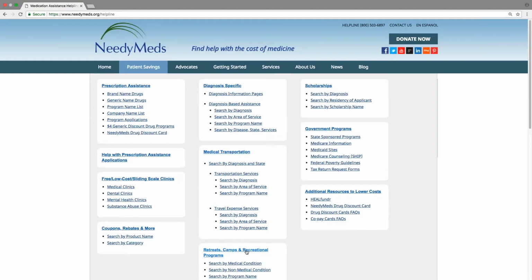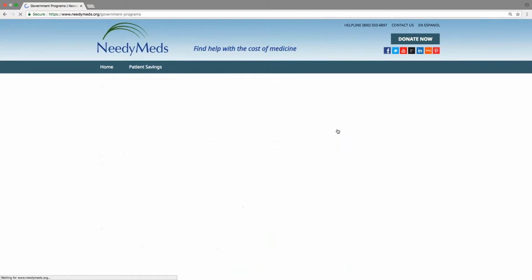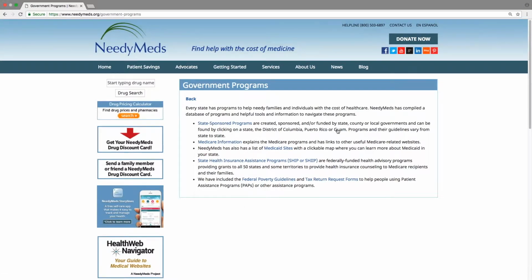We also have databases dedicated to helping people find retreats, camps, recreational programs, and educational scholarships for people living with a particular diagnosis. And we also have a whole section for government programs. This will let you see what state-sponsored programs are available, and it also has pretty exhaustive Medicare and Medicaid information.